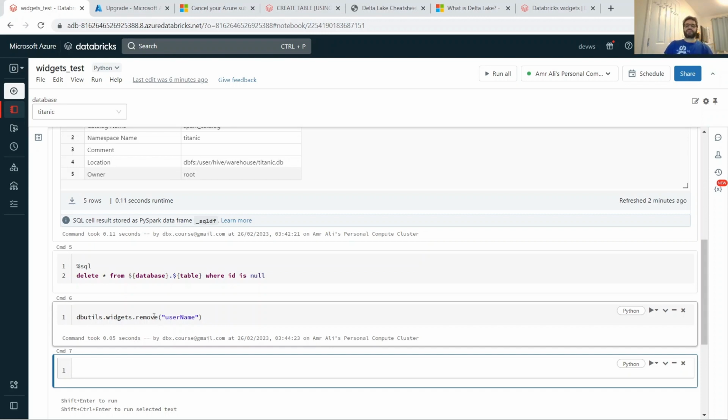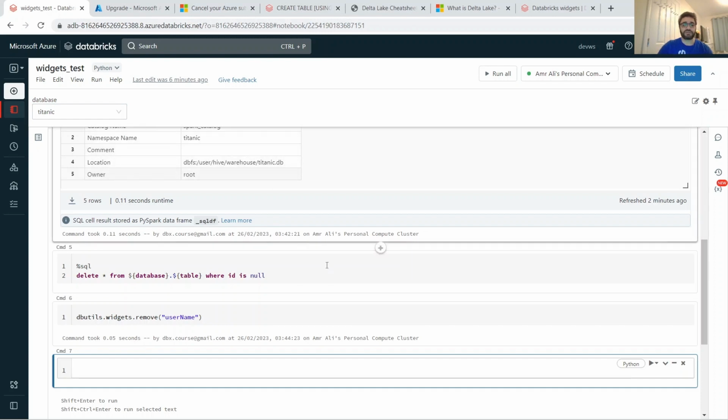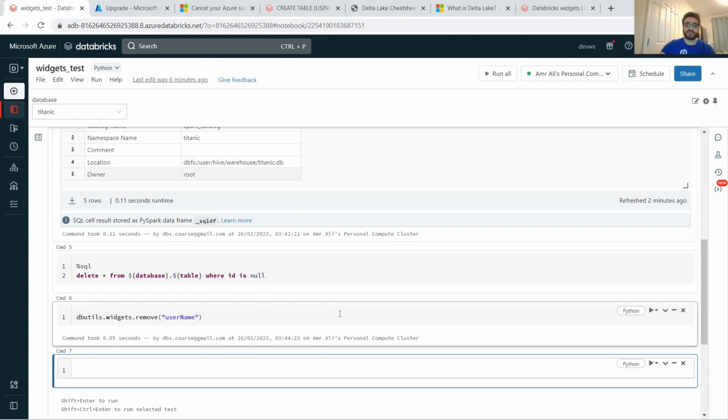So this is really a powerful feature. Make sure you use it whenever you need it, because it really makes your life easier when you start building pipelines, data engineering pipelines, parameterized notebooks. It's one of the most powerful features of Databricks notebooks. So that's it for this lesson, and see you in the next lesson.